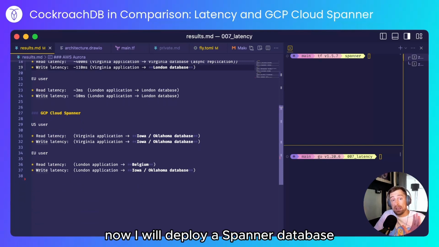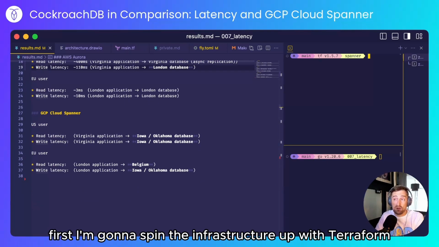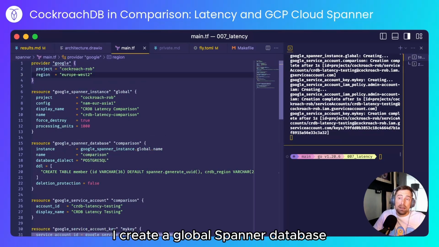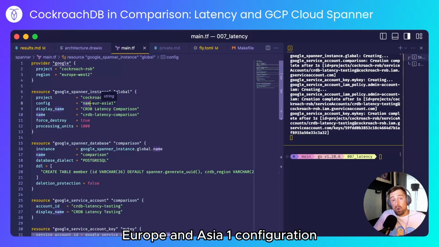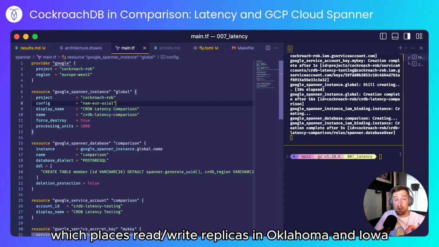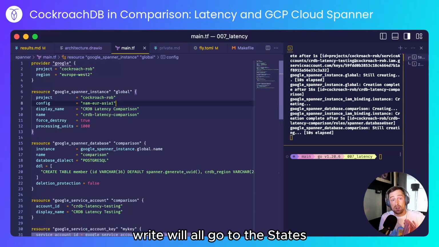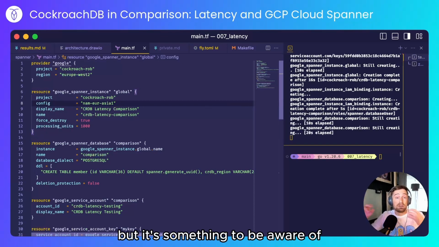Now I'll deploy a Spanner database and do exactly the same thing for Spanner. First, I'm going to spin the infrastructure up with Terraform, and I'll show you what that looks like. I create a global Spanner database. I'm using the North America, Europe, and Asia 1 configuration, which places read-write replicas in Oklahoma and Iowa. So I won't be able to write to a European instance of the database. Writes will all go to the States. This surprised me. I thought Spanner could handle multiple regions for writes, but it's something to be aware of.